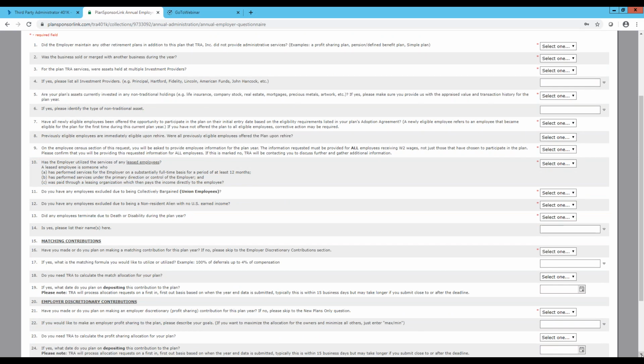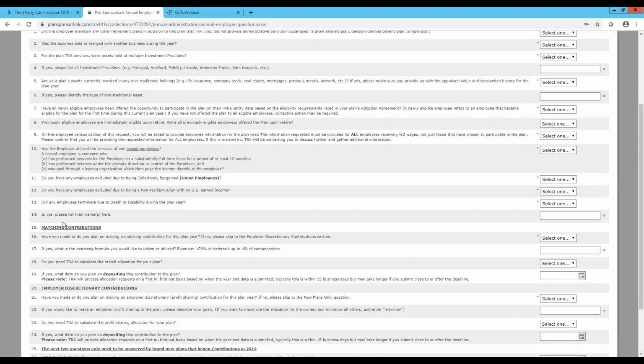So in regards to contributions, everybody's plan's a little bit different. You may offer employer matching contributions. So, we have the ability to help calculate those for you, or if you're making those throughout the year, we kind of want to know that. So the question here is, have you made or do you plan on making a matching contribution? Depending on how you answer the question, you might be able to bypass some of the questions. If you are, we're going to want to know that formula.